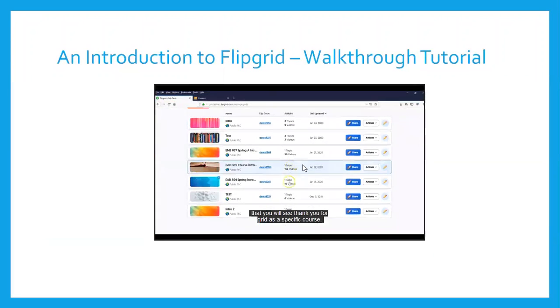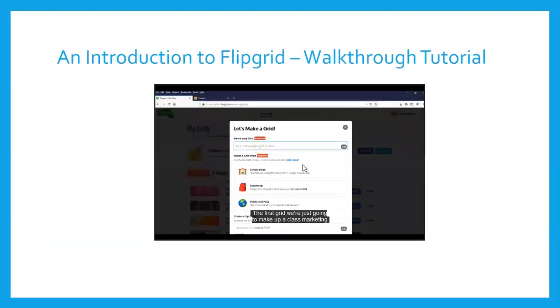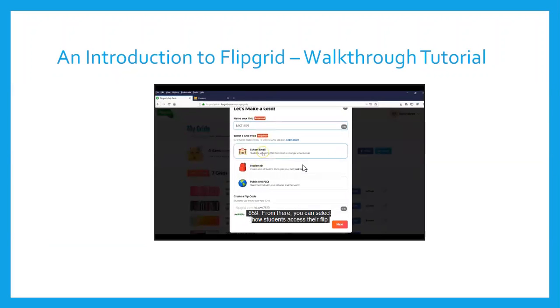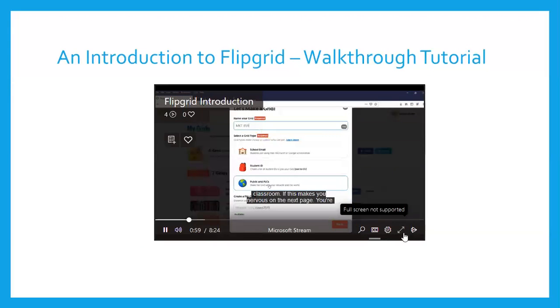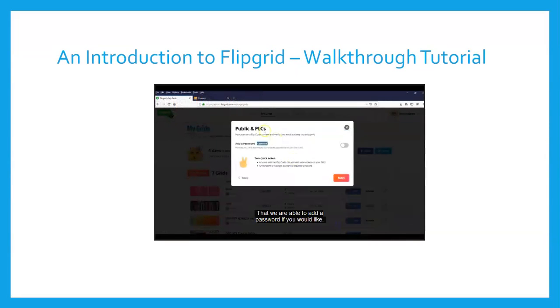Here is every grid that you will see. Think of a grid as a specific course. The first grid, we're just going to make up a class, Marketing 859. From there, you can select how students access their Flipgrids. You can use the school email, student ID, which we do not recommend, or make it public and PLCs. So you can share it with your network or the world or just your Blackboard classroom. If this makes you nervous, on the next page, you're going to see that we are able to add a password if you would like.